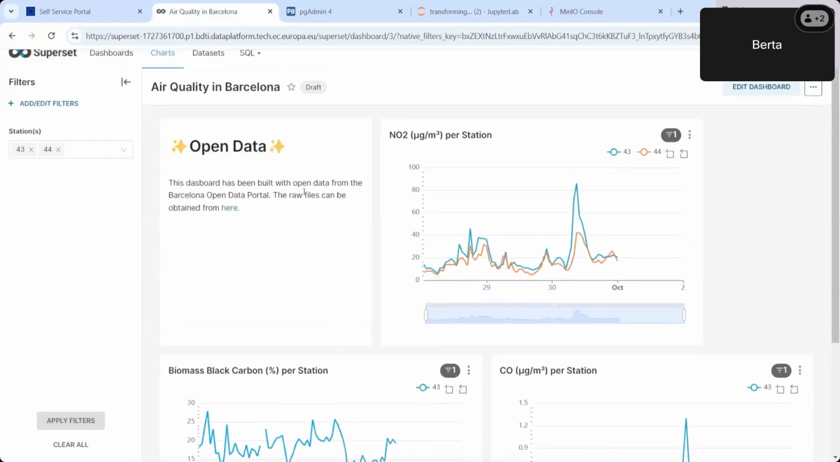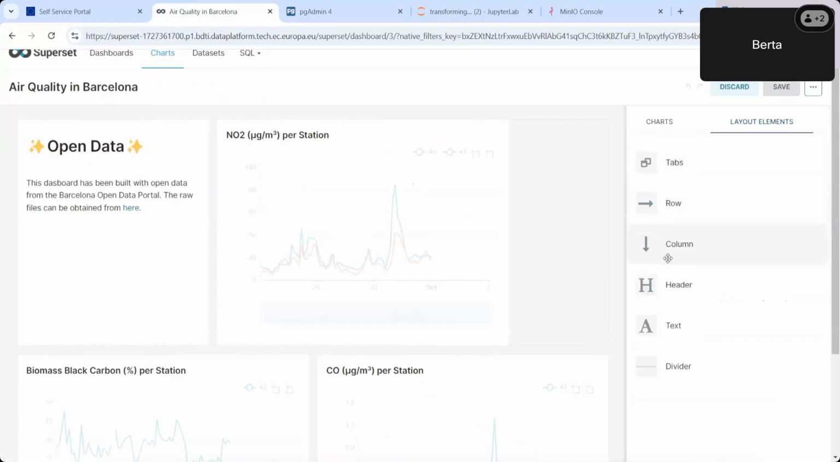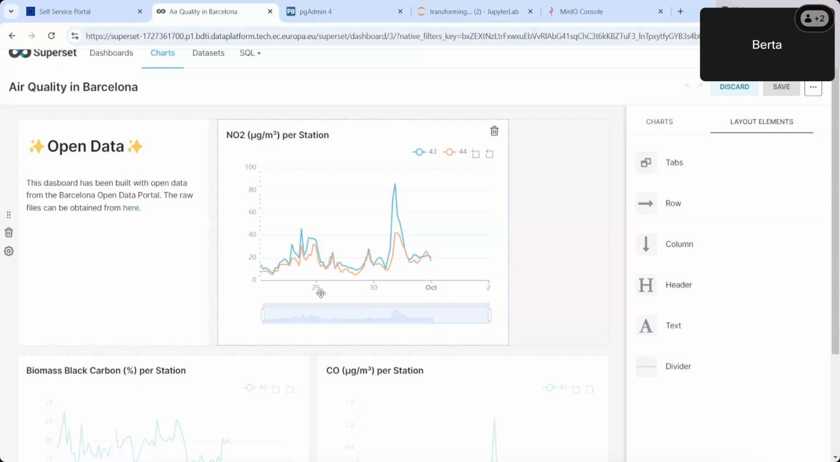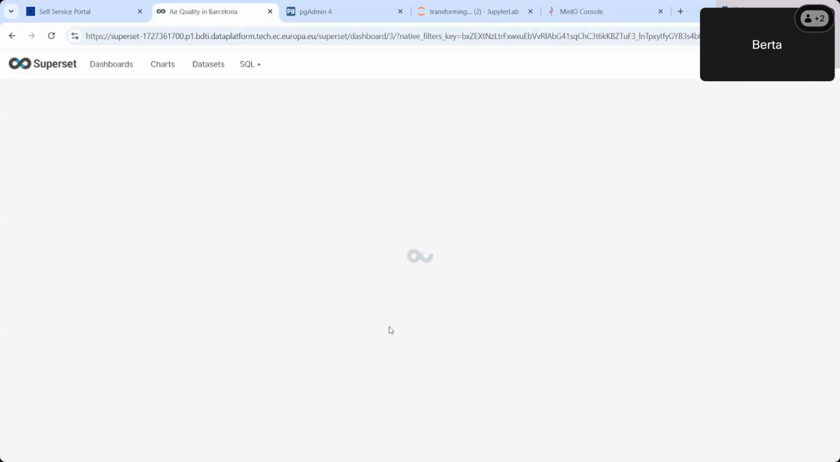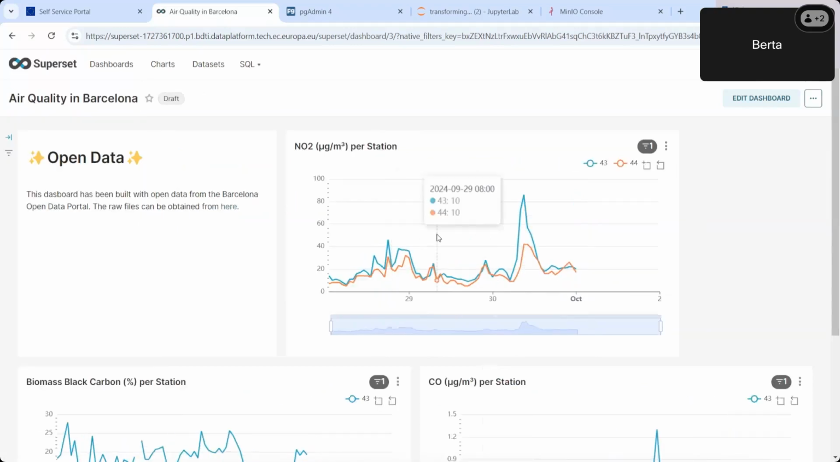Note that we have also added some text. You can do that by clicking edit dashboard and layout elements. You have many options here. So once you're happy and have arranged this and it's however you liked it, you just go ahead and customize it however you like it. So once you're ready, just click save. In this case, no changes, so discard. And the dashboard will be ready. You can export it here, so save as, download as image, share, etc.